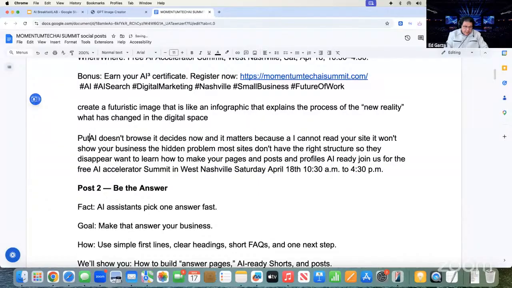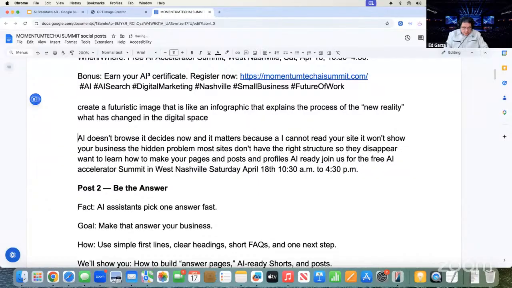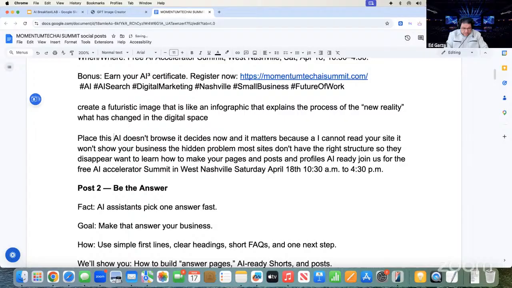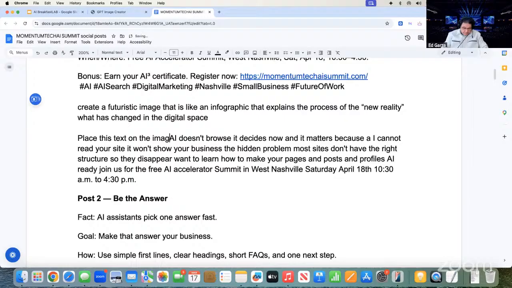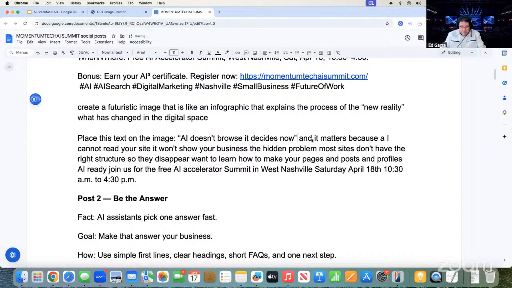Okay, put in place this text on the image, and I'll put that in quotation marks. And I want to put this also in quotation, and it matters because AI cannot read your site.